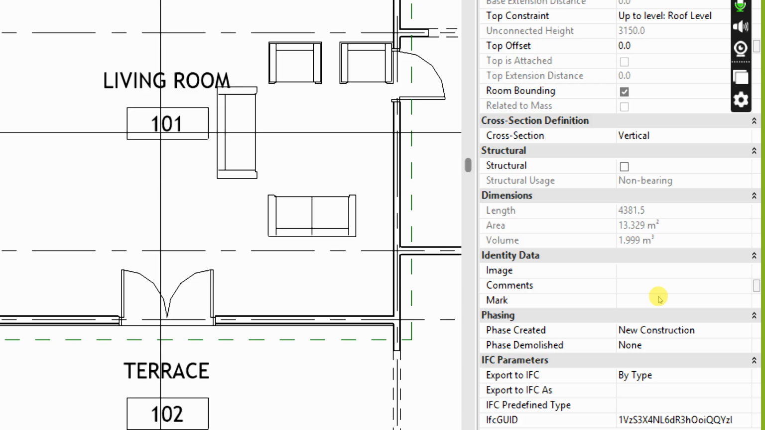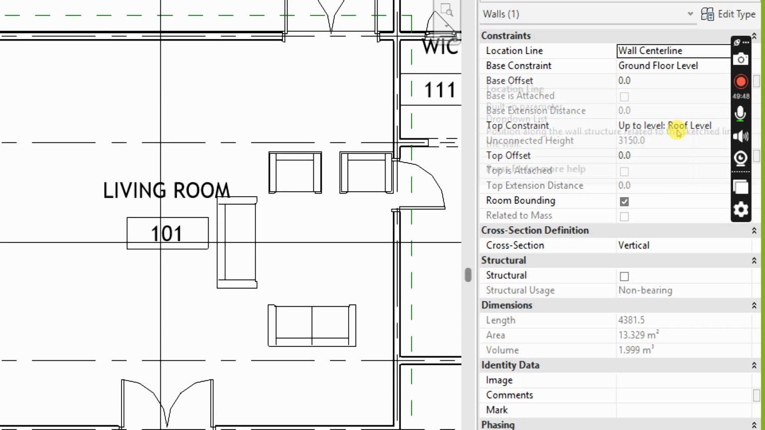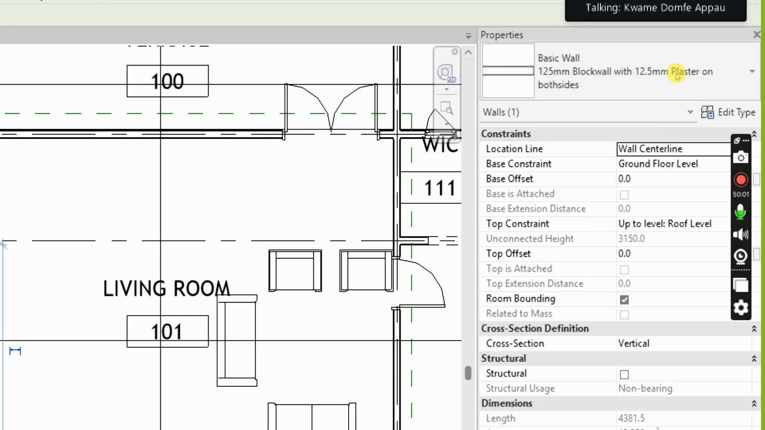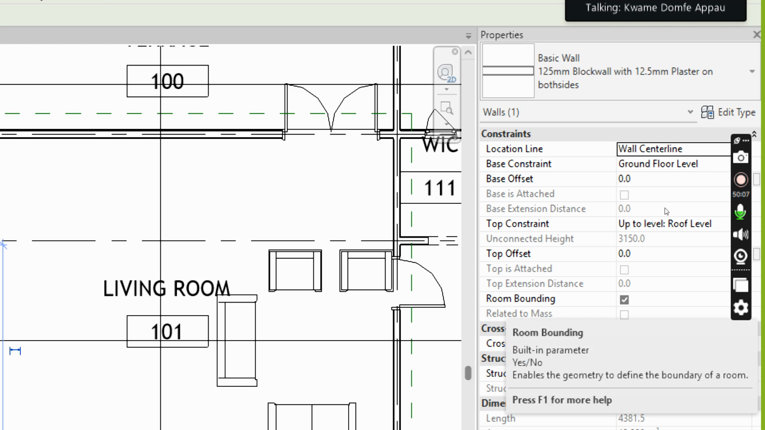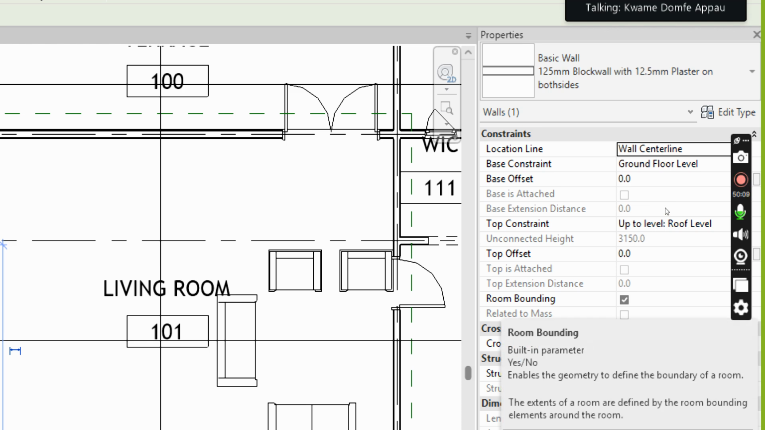But the objective is that you make a conscious effort to understand all the parameters associated with any object. The better you understand the parameters to edit them, the better a Revit user you will be. Don't assume that you don't know. Don't assume that it is too many. Yes, it is too many. But as you use them regularly, you become comfortable with them.